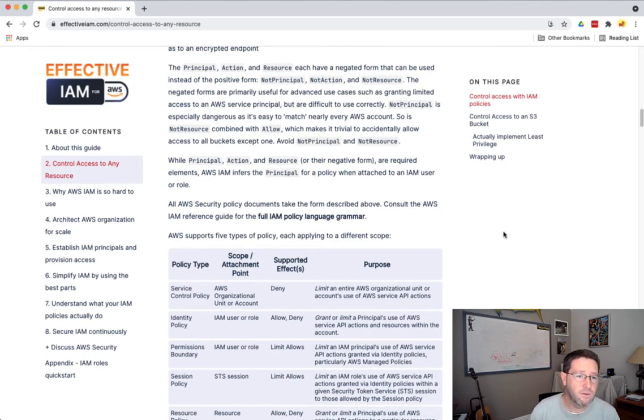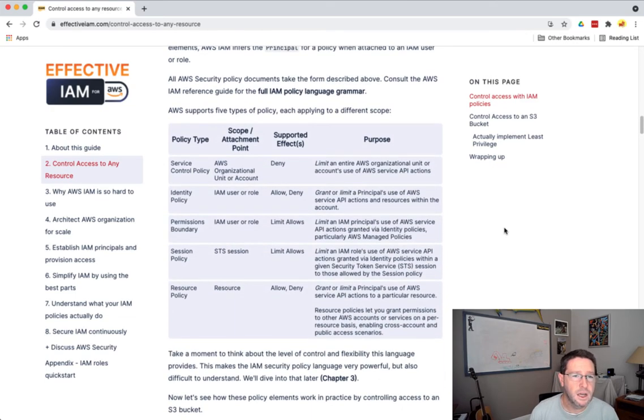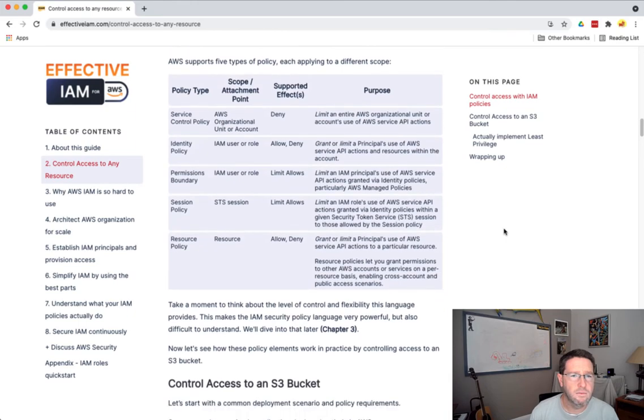AWS supports 5 types of policy, each applying to a different scope. Policy type, scope attachment point, supported effects, and purpose. First, service control policy is attached to an AWS organizational unit or account. It supports deny. Its purpose is to limit an entire AWS organizational unit or account's use of AWS service API actions.